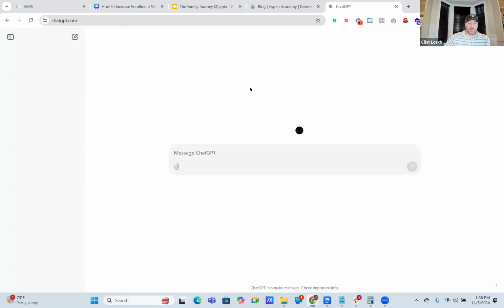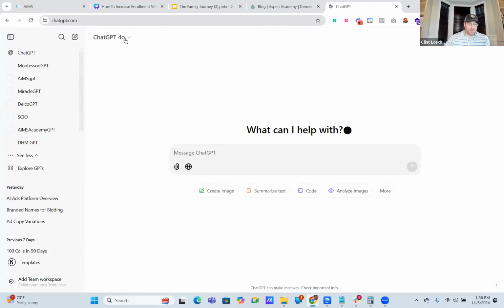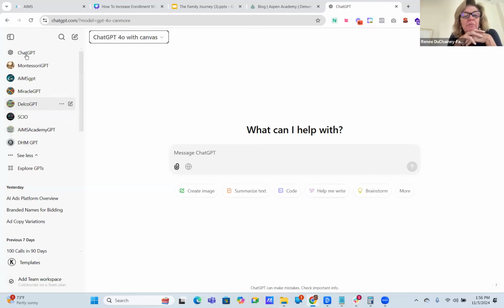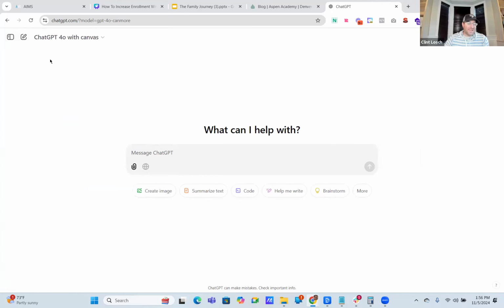to show you the new version, which is awesome. So if you go log in, I think you have to have a paid version for this, or maybe it's limited, but it's GPT 4.0 with Canvas. Yeah, you have to pay for the 4.0. Not the 3.5. Well, the Canvas is great because I think it's really great for content creation.